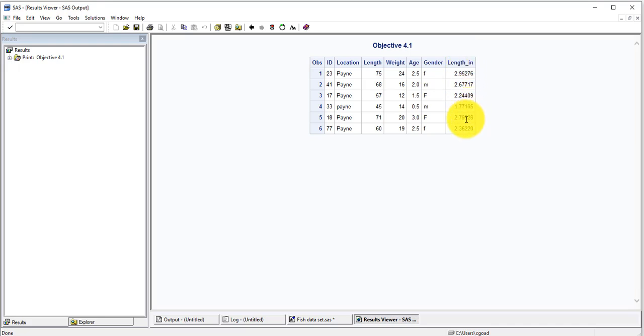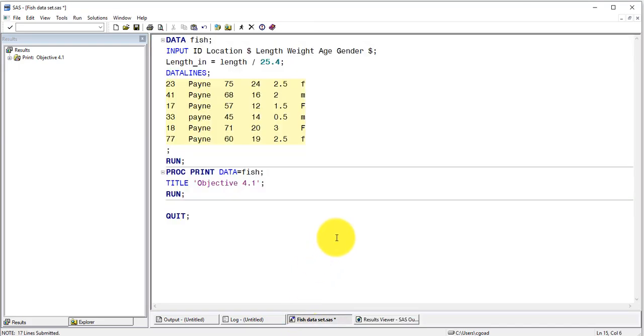in this table. If I wanted these variables to be printed in a different order, or I wanted these observation numbers suppressed, we could have done that in the program. We could have put the NOOBS option on the PROC PRINT statement, and that would suppress those observation numbers. And if I wanted this length in inches to be printed next to the length, I could have established that using a VAR statement.